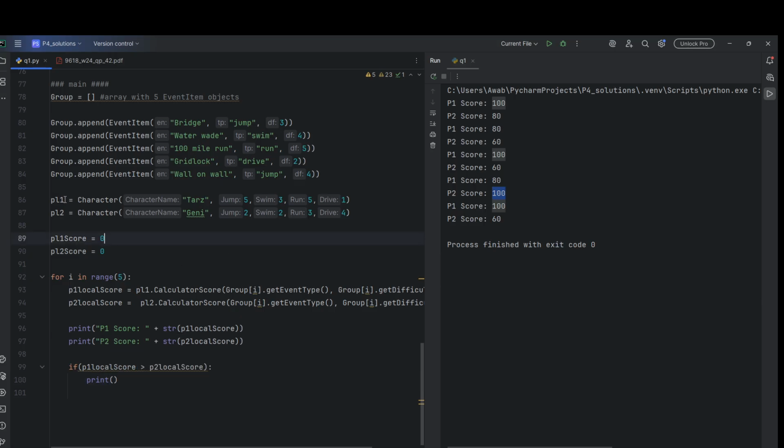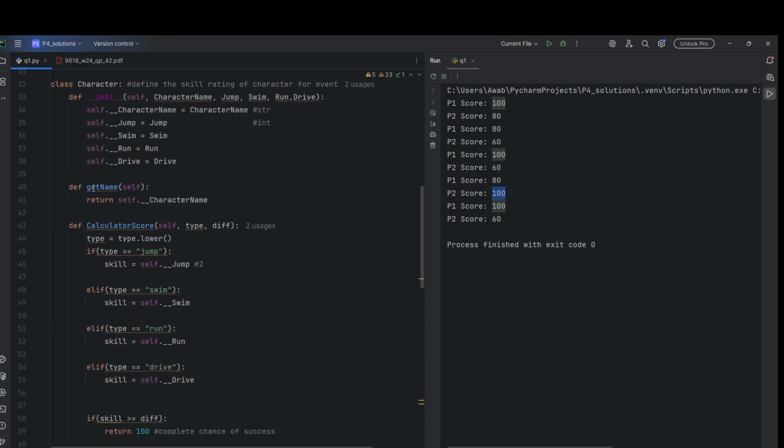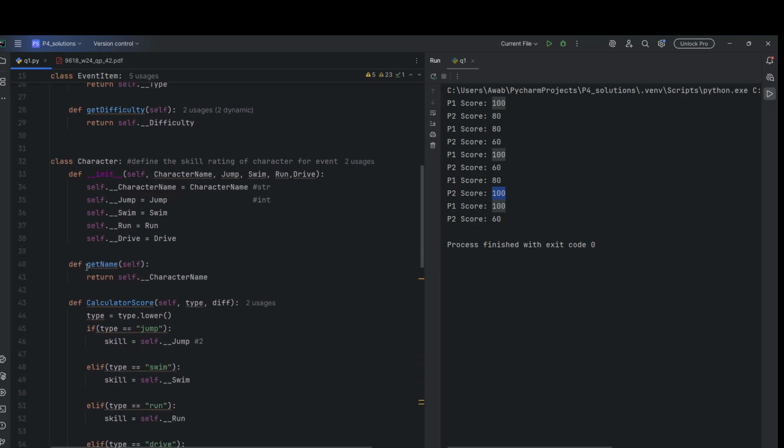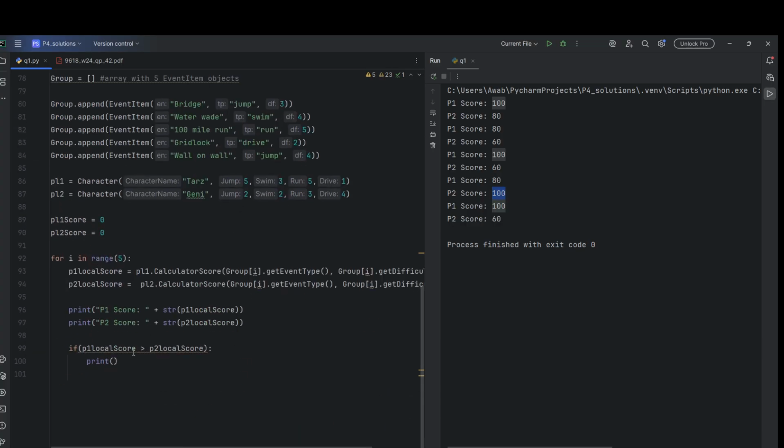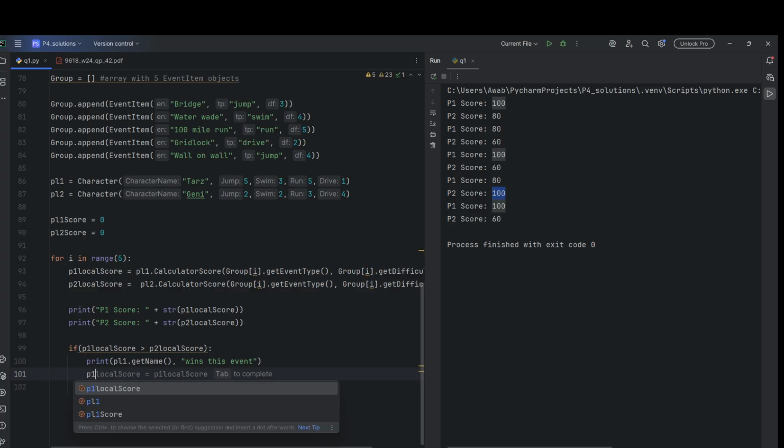We are in the character class right now, PL1, and we assigned it the name TARS. In order to get this name, we go into the character class and look at the getter method, which is the get name method, which will return the name. So I'll be using that. I'll say print PL1 dot get name like this and say wins this event, and we'll increment their score by 1. So player 1's overall score would be incremented by 1.